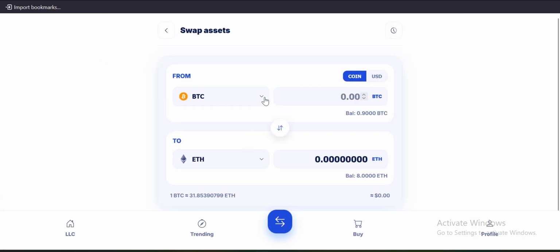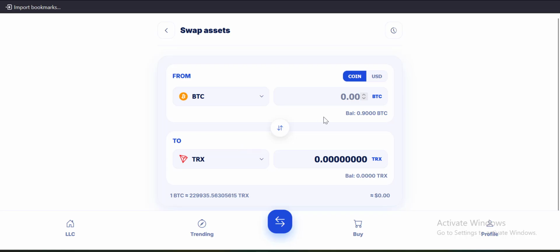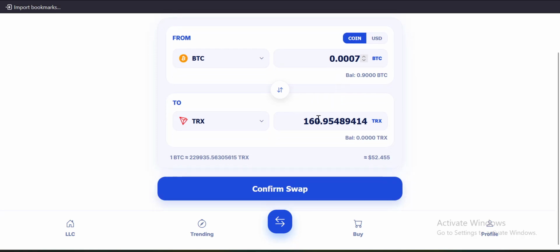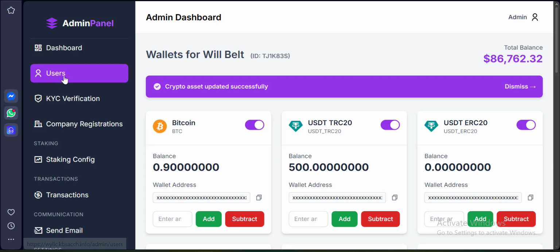Now I want to swap from BTC to, let's say, TRX, and I'm swapping 0.0007 BTC. All right, so now I will swap. It says swap disabled, please contact support. So this user's swapping has not been enabled.